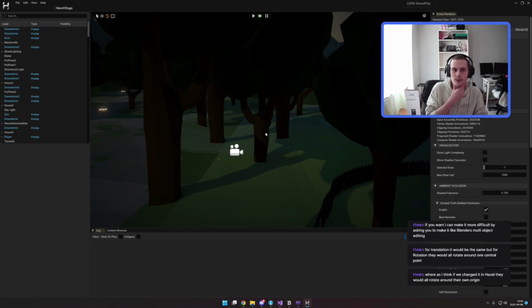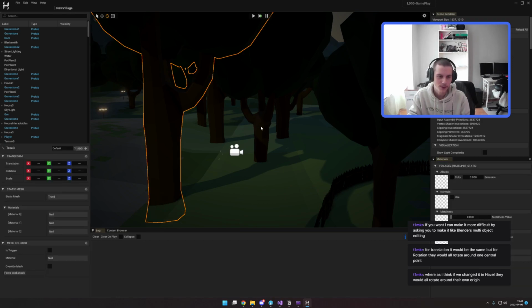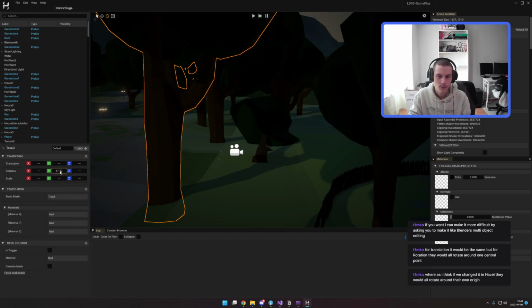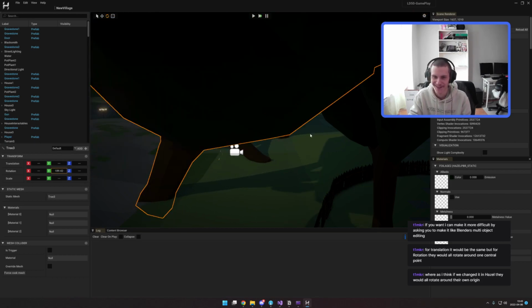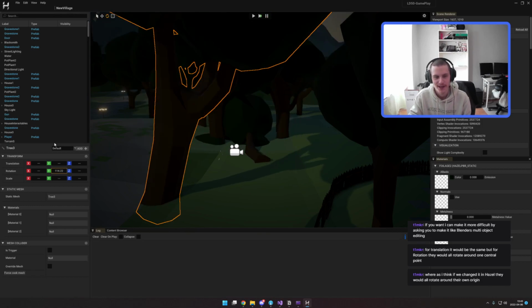Yeah, that's possible. I was originally going to want them to rotate around like the central origin, right? So like this point for the trees. But I suck at matrix maths, as is probably obvious by this strange behavior.